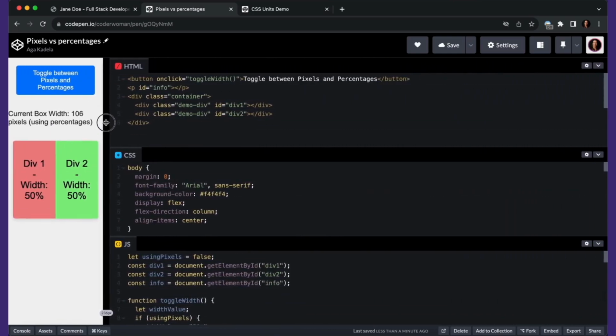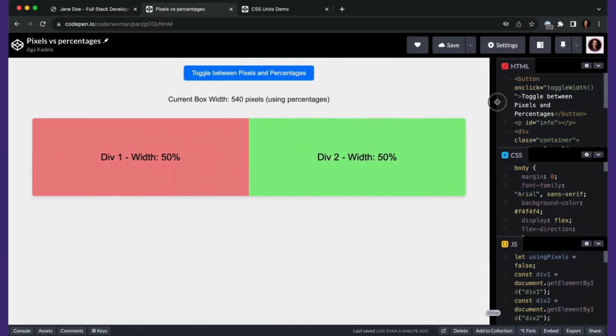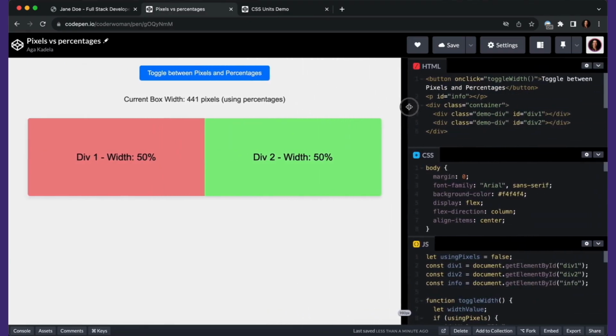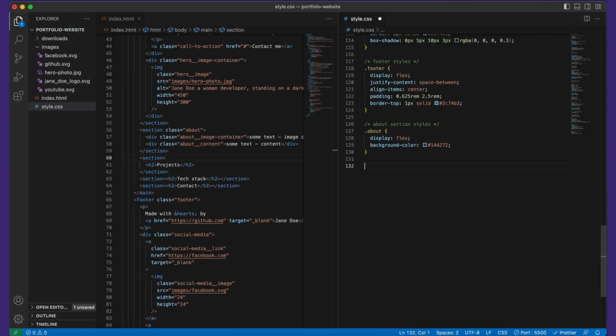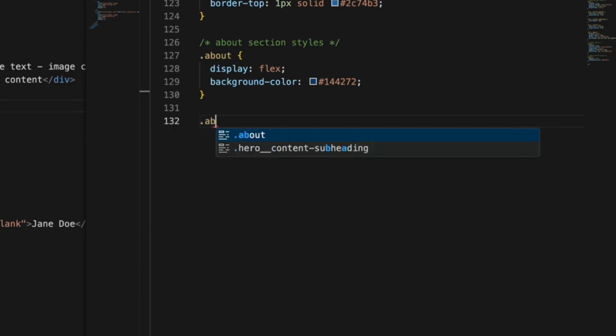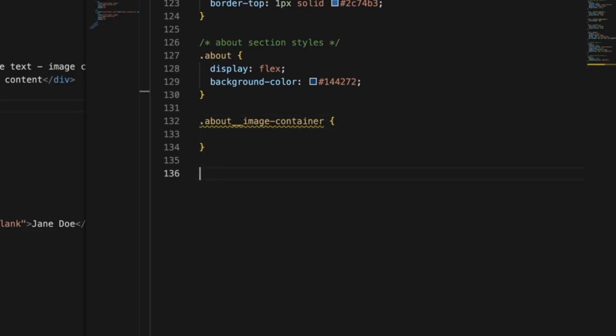Percentages. We'll simply specify that each div will have a 50% width. It's handy and it will work in every case. Write the classes About Image container and About Content below the About class. Enter a width of 50% in each of them.